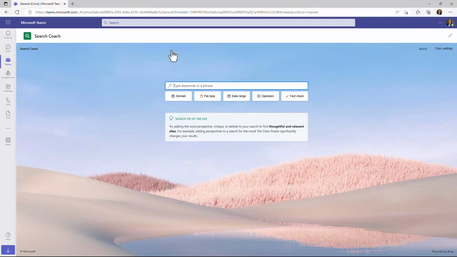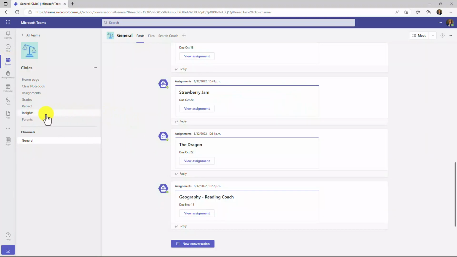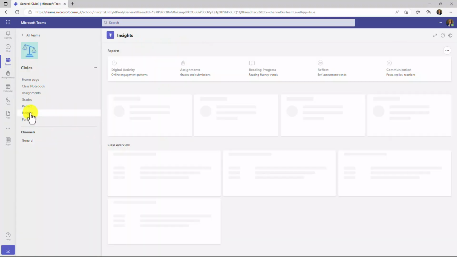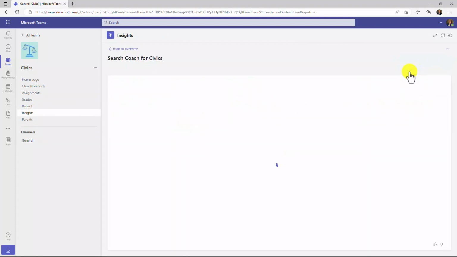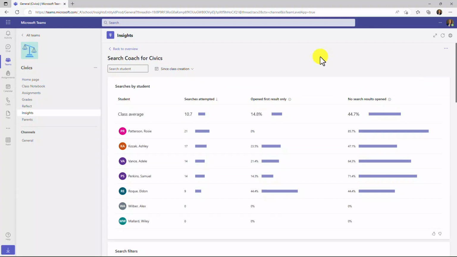The educator gets a bunch of really interesting insights on how students were using the tool in the class. So I'm going to go over here into my class teams. Now in civics, we're going to go into insights over here on the left. Now what you see is over on the right-hand side, there are Search Coach insights. I'm going to go here to drill in. Now there's a bunch of information on how students were using Search Coach in the class. We have things like the number of searches attempted. They only opened the first result.